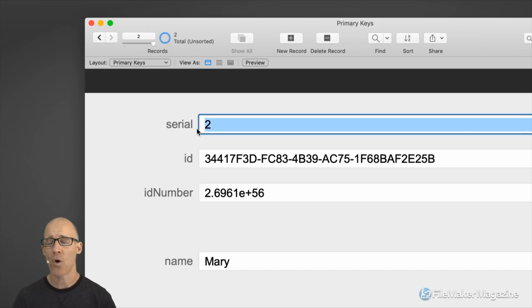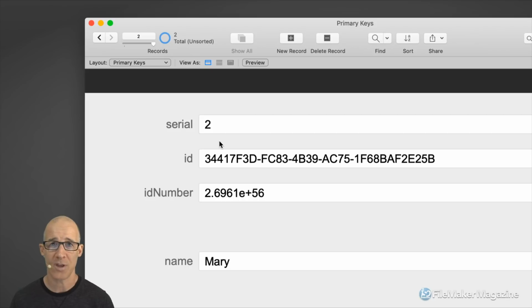Now, if you know for absolute 100% certainty that nobody will ever ask the question, hey, can I take this database offline or can we host a copy of this on another FileMaker Server? Then maybe you're okay with still using serial values, but I'm going to tell you this, it's still not as good as using a UUID.